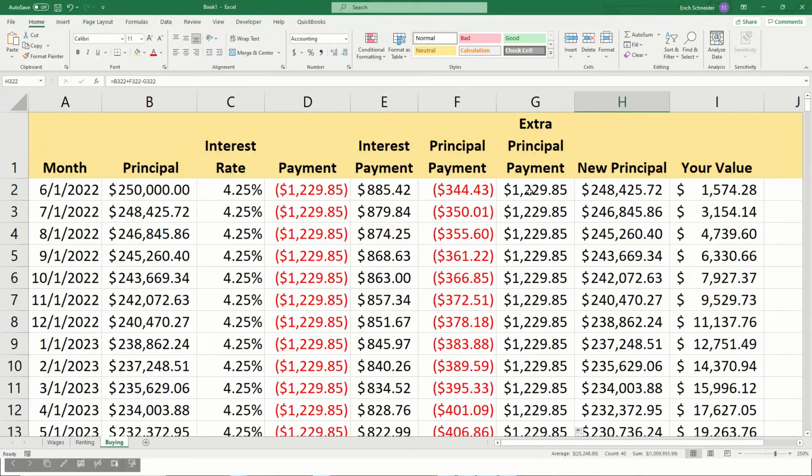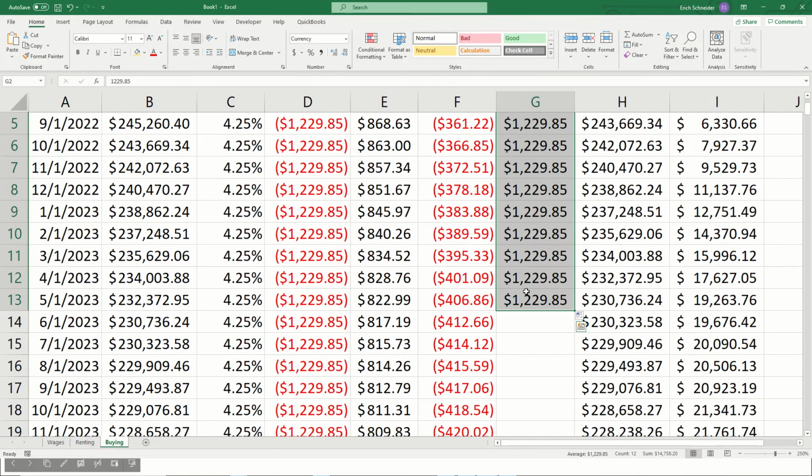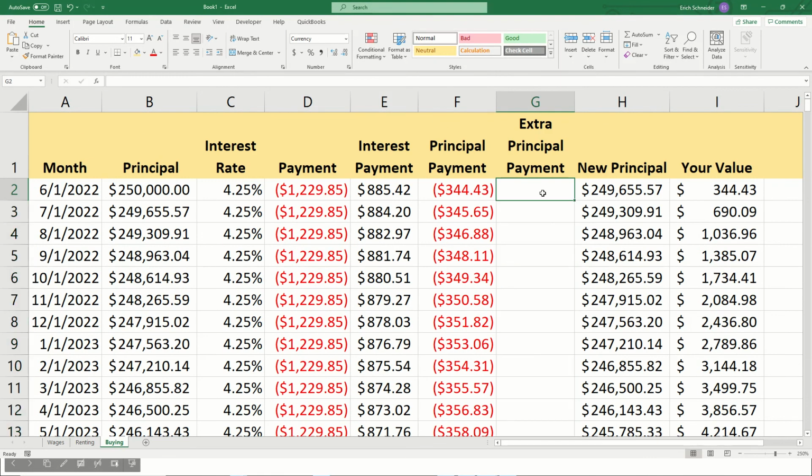So play around with this. I'm going to zero this out just as a starting point. Add that column in there. See what you can do with that. And we're basically done with this for now. I mean, we could go in here and add the value of the house going up and all sorts of things like that. But I want you to see what happens when you play with a loan like that. There you go. Have fun.